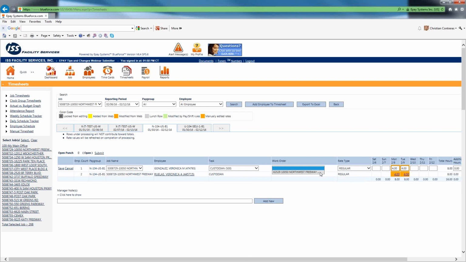So all in all, the allocations we can turn back onto the employee to do that themselves, which we stress and let the employee do as much as possible. Or as an editor, submitter, or approver, you can come back into Blueforce and make those allocations via the time card or timesheet.